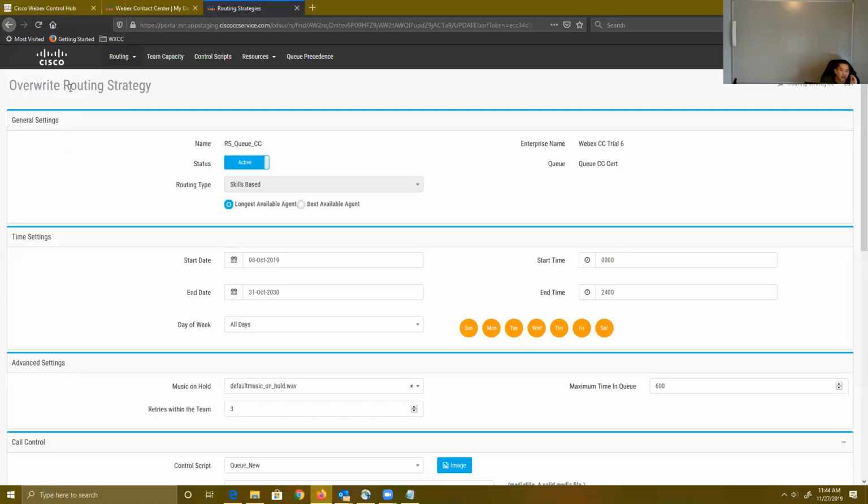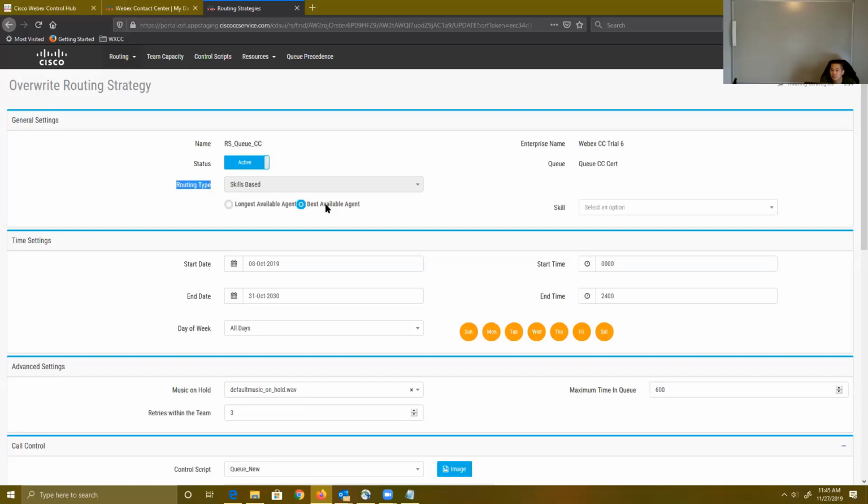Okay? You can see it looks kind of the same, but there are some differences here. One of the differences is that you get to define exactly what kind of routing type you're going to have. Because when I get to a queue, I either want this to be longest available, skills-based, load balance, or prioritized. So you get to select which routing type you want here. Okay? So we want to do skills-based routing. And in skills-based routing, maybe I'd do longest available. Really, if you're going to do skills-based routing, you want best available agent, right?